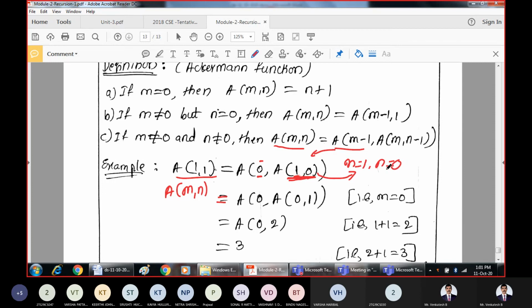When m is 1 and n is 0, which criteria will satisfy here? The second criteria will satisfy. M is not equal to 0, but n is 0. In that case, how do we write A of m comma n? A of m comma n is written by A of m minus 1 comma 1. What you write, keep it as it is. A of m comma n is written as A of m minus 1 comma A of m minus 1 comma n. What is m? M is 1. 1 minus 1 is 0, comma, then 1 you have to write. So as per the procedure, this has been written like this.